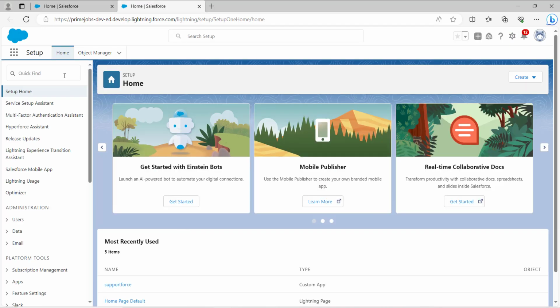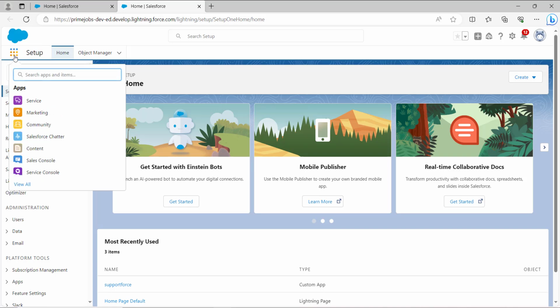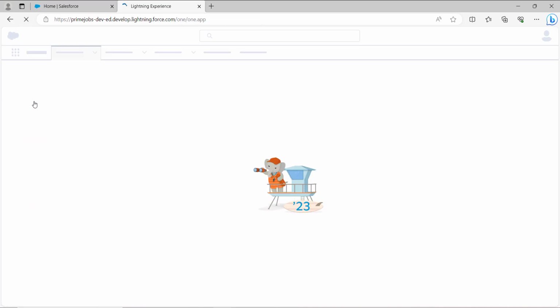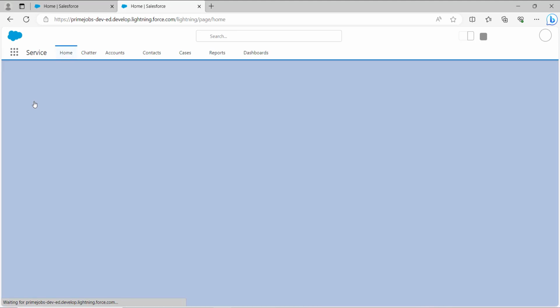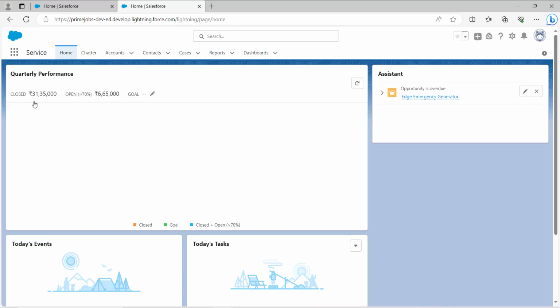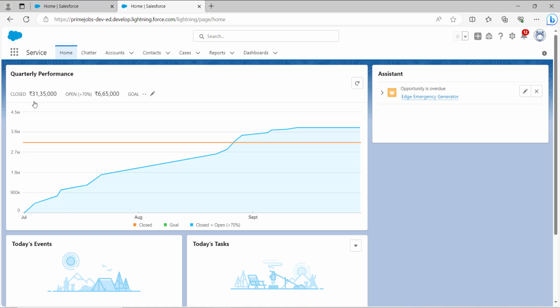Now it opens in a new window, and on the left side we have a grid called the app launcher. Click on it, and from here you can select any app on which you want to edit the home page. Here I select a random app that is built in automatically in Salesforce. After choosing the app, the page that automatically opens is the home tab. If the home page is not open, you can open the home page from the top navigation bar.